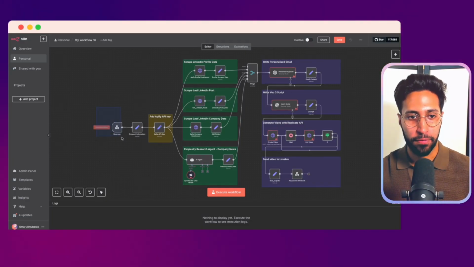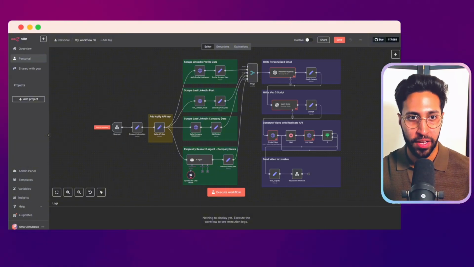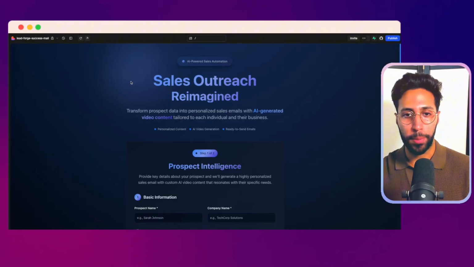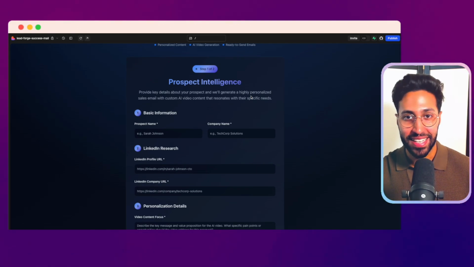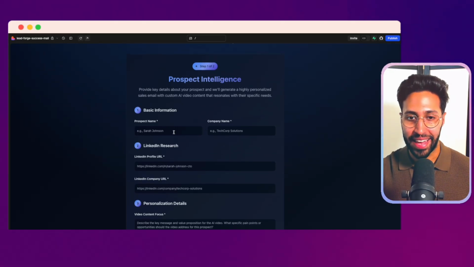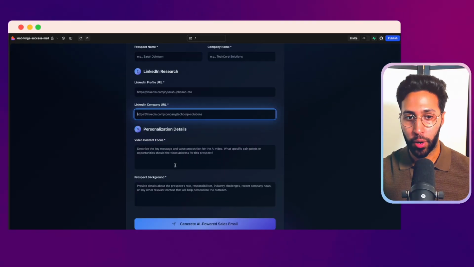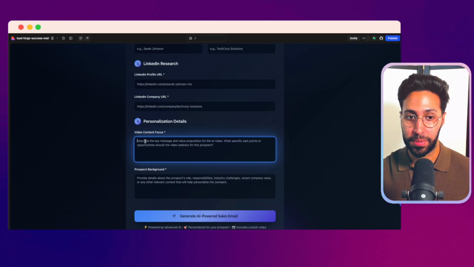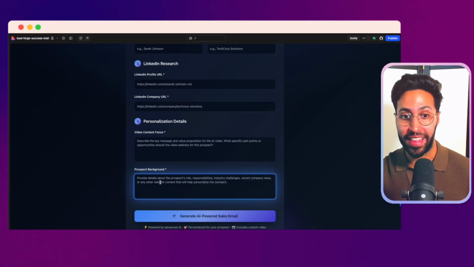So you can see here, the first one we're doing is using a webhook, get the right information from Lovable. So that's where we're starting. We've generated this beautiful website in Lovable where we can collect all the information we need to get this automation working. So we have our prospect's name, the company name, the LinkedIn profile URL, the LinkedIn company URL, and then here is where we write exactly what we want the video to be about. And here we say the description of the person in the video.